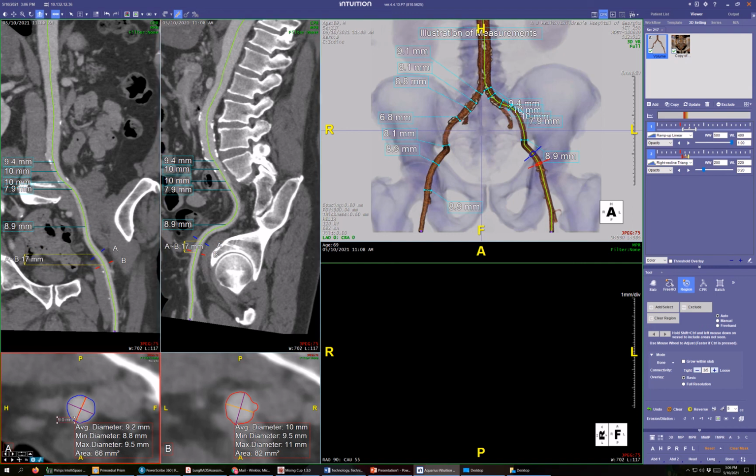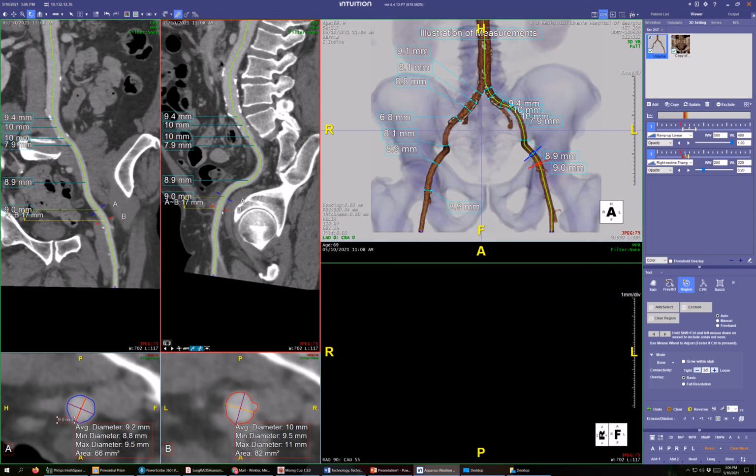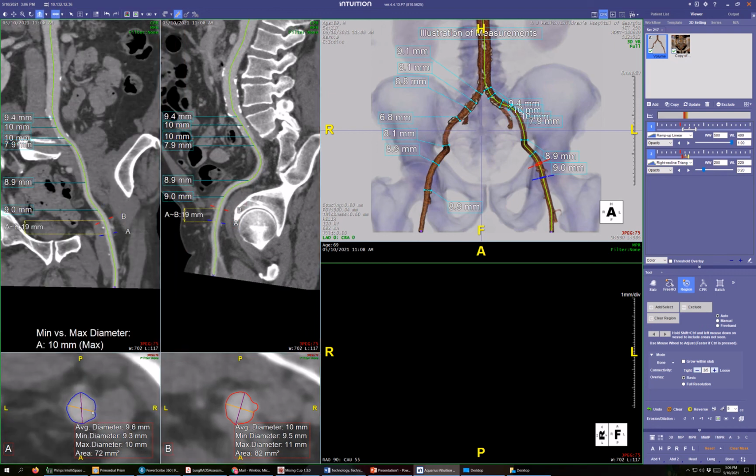Another distance here. Excellent. So those are the iliofemoral arteries.